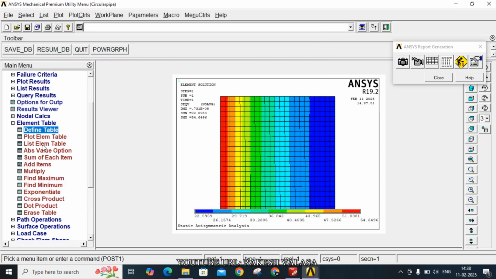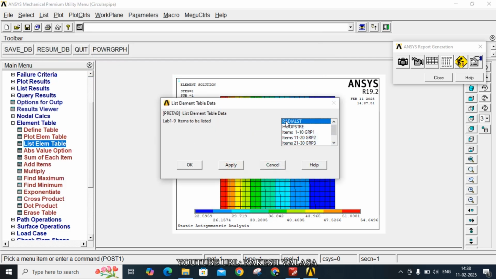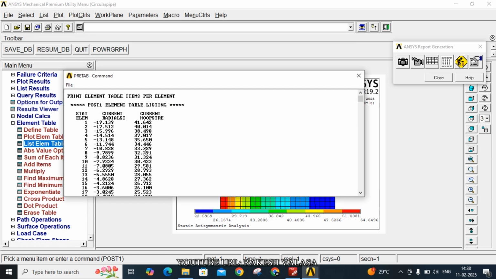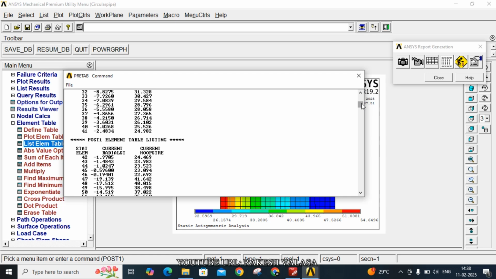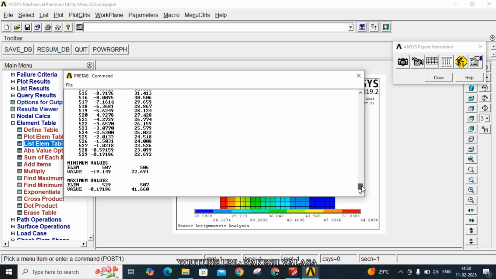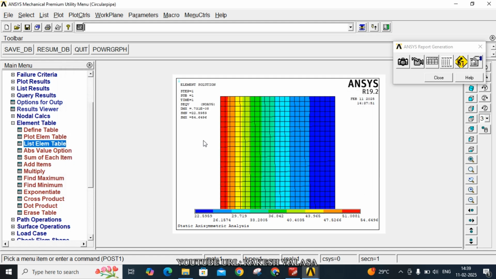You can see the list element table. Choose radial stress and hoop stress, then click on OK. Now you can note down those values in your record book. Here the minimum value is minus 19.149, maximum value is minus 0.19186. Now close this window.